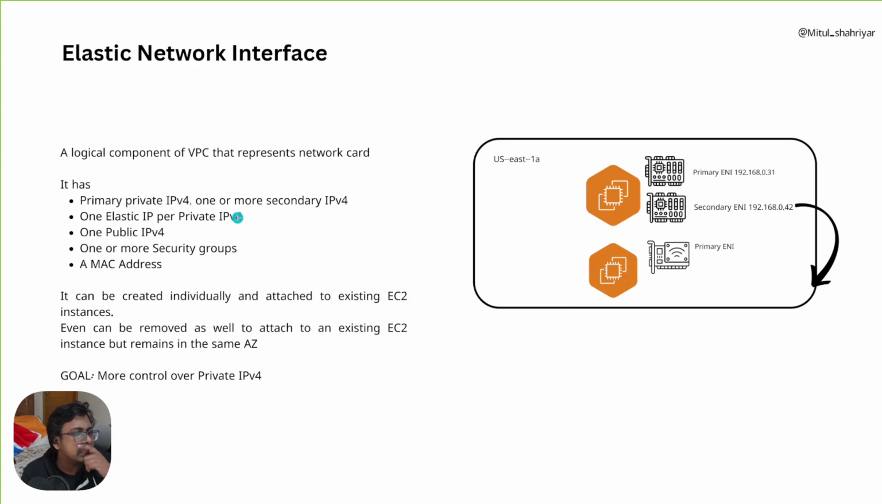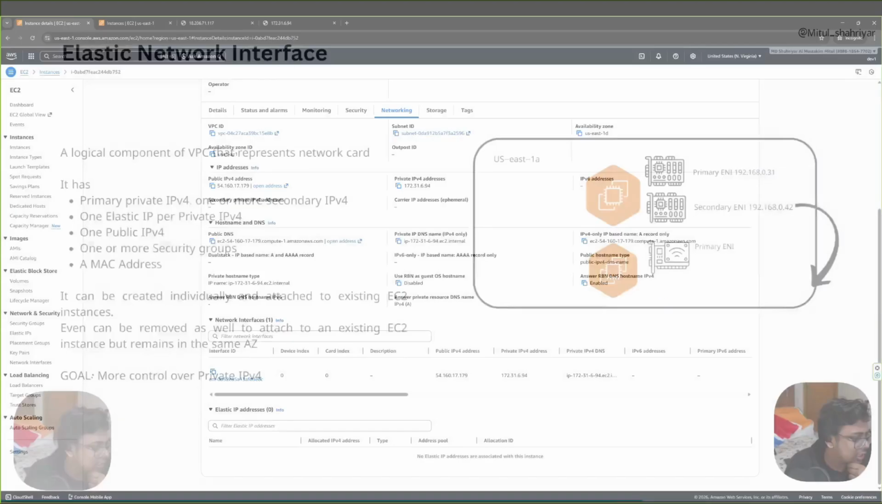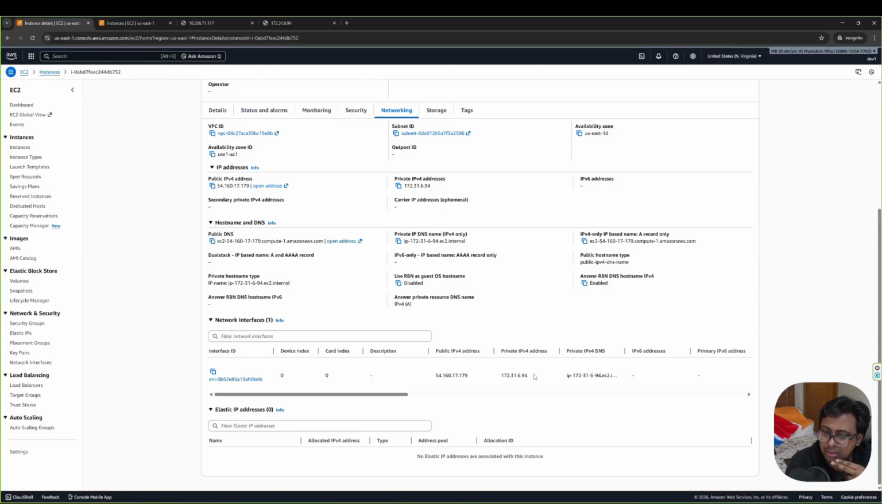It has a primary private IPv4. You have seen that primary private IPv4 in the AWS console, right? Just to verify here, primary, obviously this is the private IPv4. And why are we saying it primary? Because this ENI was created when the EC2 instance was created. So we are calling it the primary ENI. Any other ENI that we create and attach to this EC2 instance is secondary and so on. So assume that this is the primary: primary private, primary public.